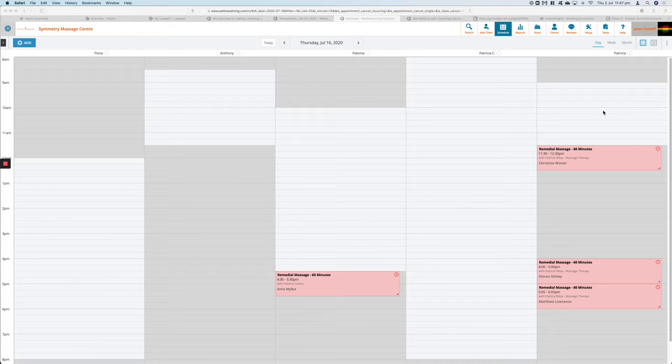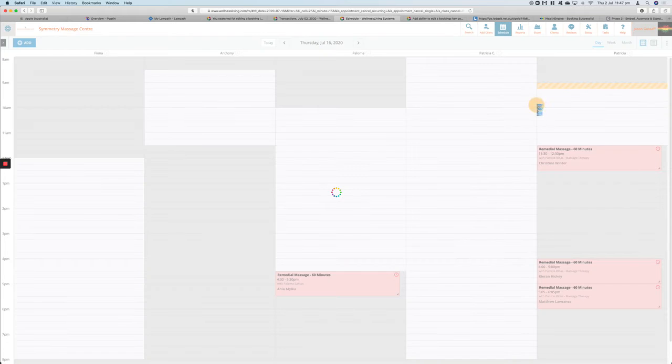How to book an appointment on the desktop app. So the easiest way that I've found is just to go to the day and to the therapist that you want to book under. So in this case, I'm going to book under Patricia, and I'm going to book at 9 a.m. So I just click on the 9 a.m. slot. It will give me the option to book an appointment. I click book an appointment.